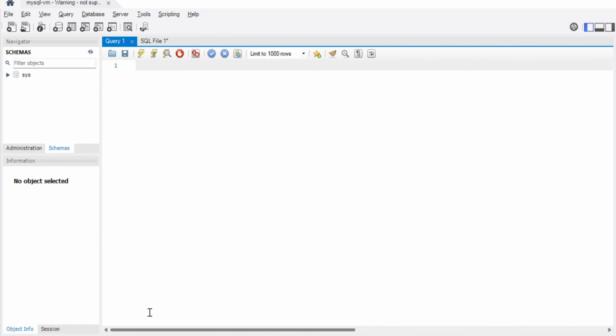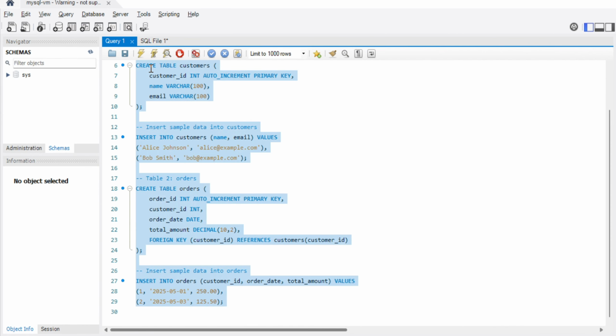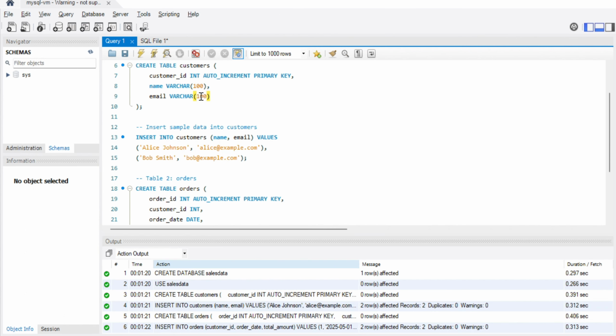Now I'm coming to MySQL Workbench, which is connected to the virtual machine. Now I'm going to paste it here and run. Now if I execute all this query, everything was executed here. Everything was fine. I have created one database.